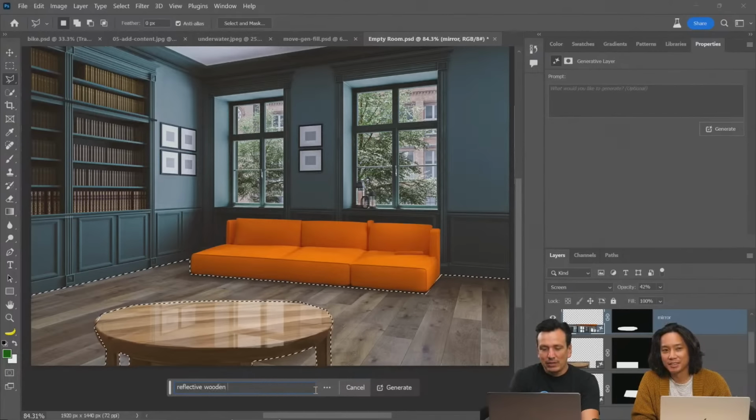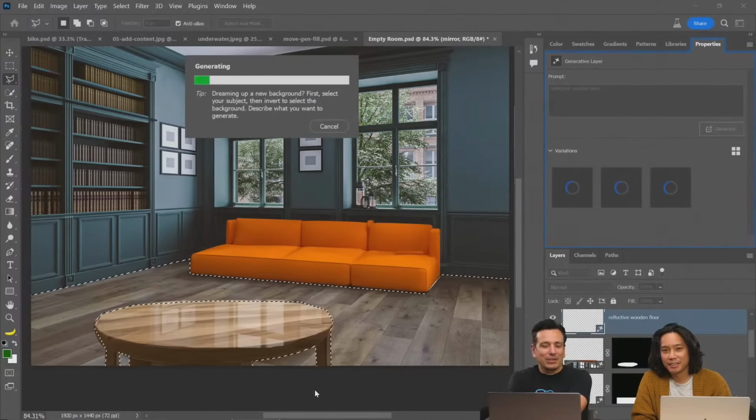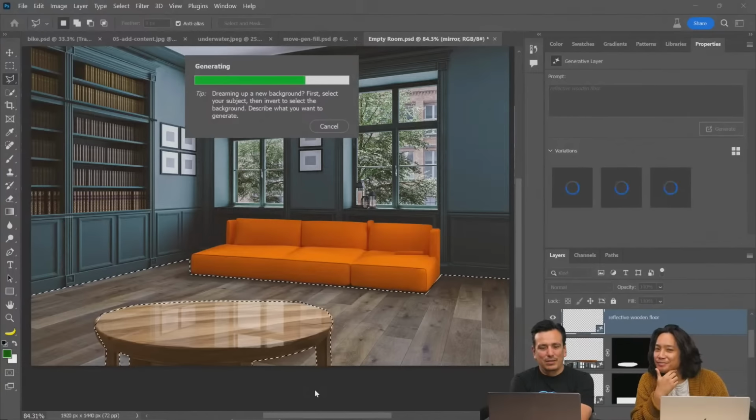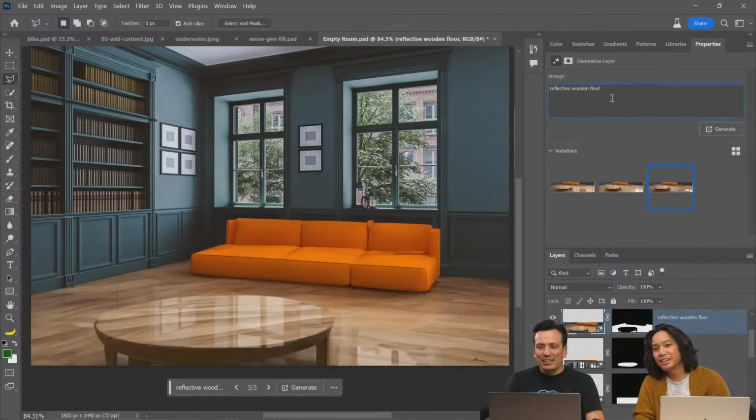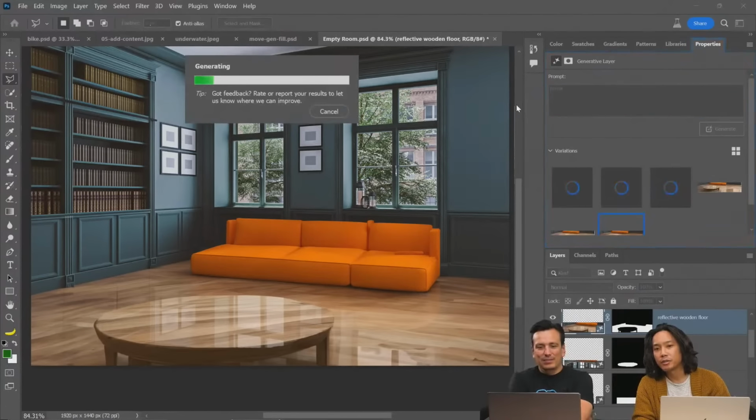Let me see if it works. Reflective wooden floor. I don't know if it'll work, but we'll give it a try. Because I want to get the reflection of the couch and all that, you know? I don't like it. I'm going to just type in the word mirror, see if that works. It still kind of did it. You got the window. You can still kind of see the couch in there.